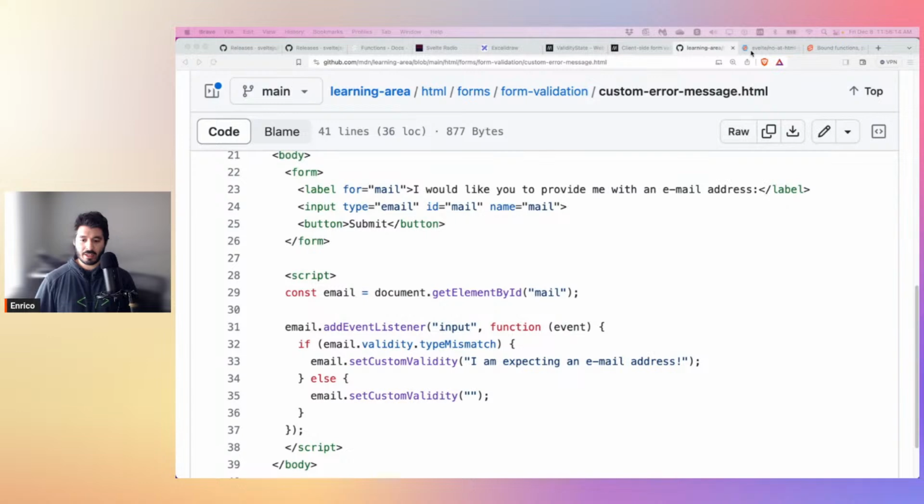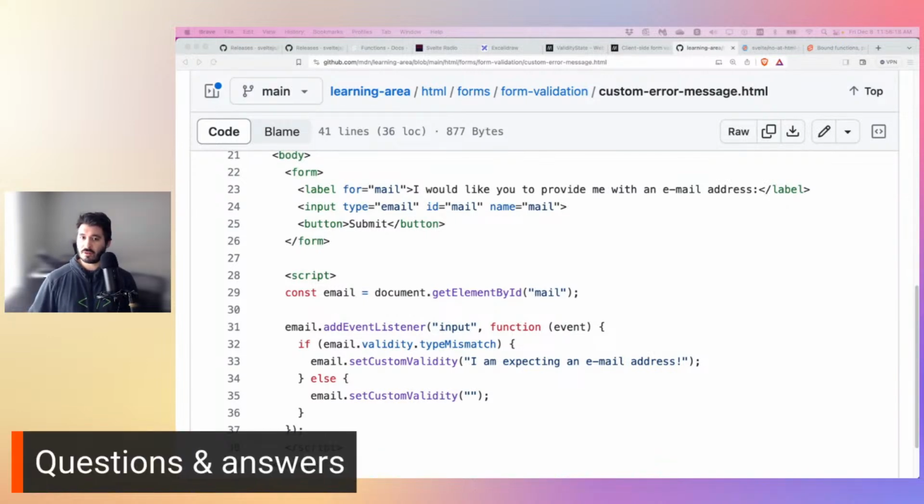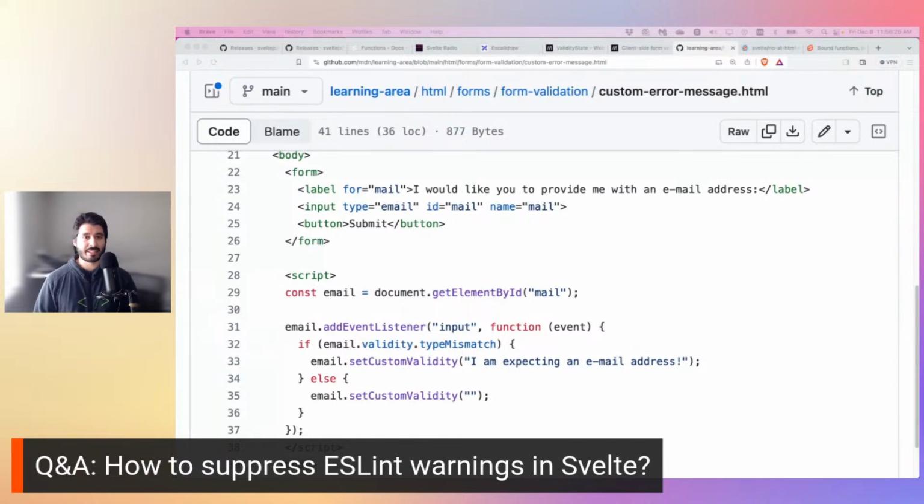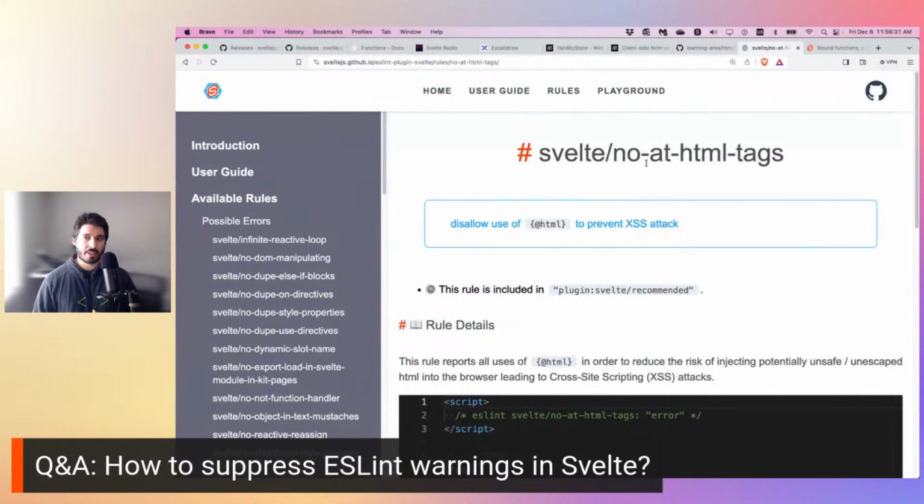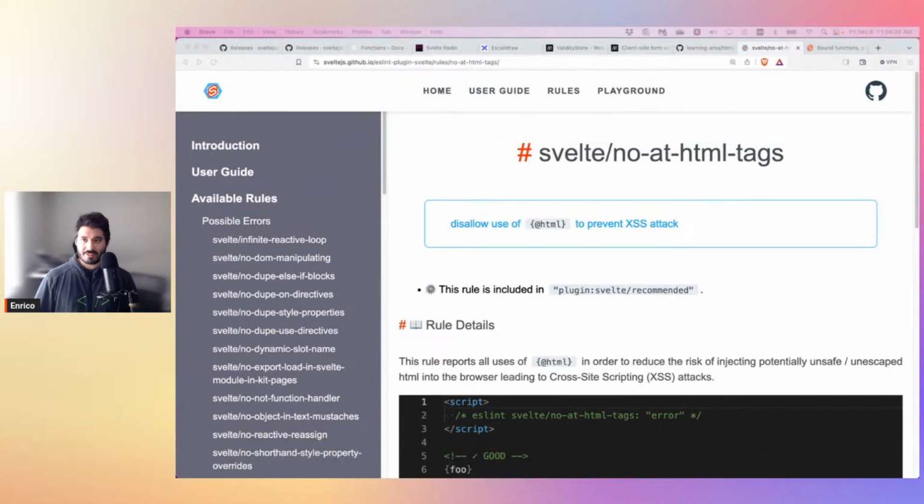Very nice. So discussions aside, let's move on to questions and answers. Some of you have questions. Maybe I have answers to them. The first question was, how do I suppress ESLint warnings in Svelte? If you start a new SvelteKit project, it'll come with this utility here, which is ESLint plugin Svelte. What are these things? Let's go over that.